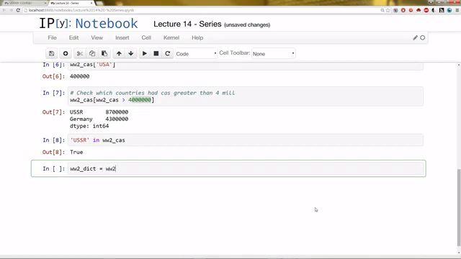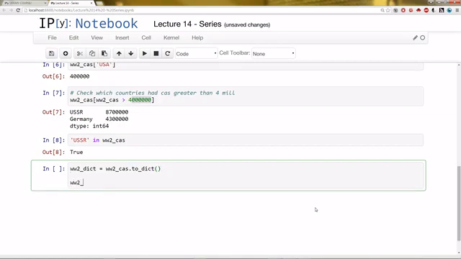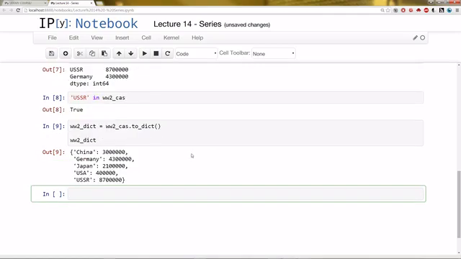And the way to convert a series into a dictionary is just calling to_dict on it. And then I'll show what that looks like. Cool. So now our series is actually turned into a dictionary.